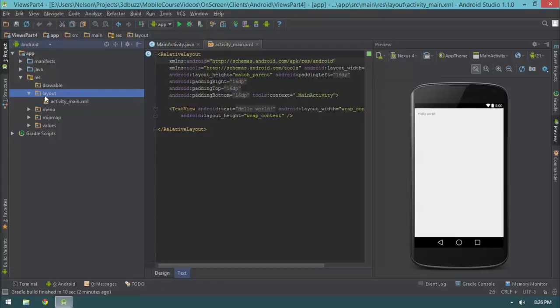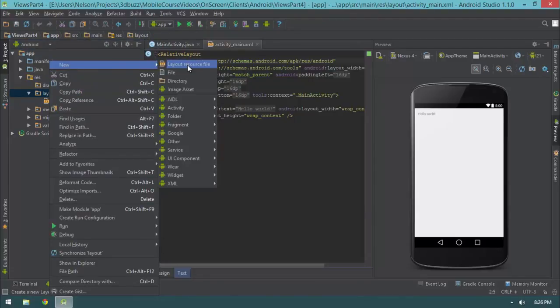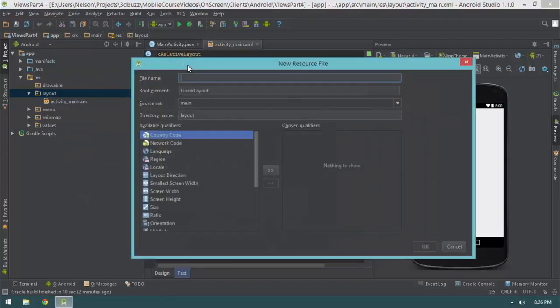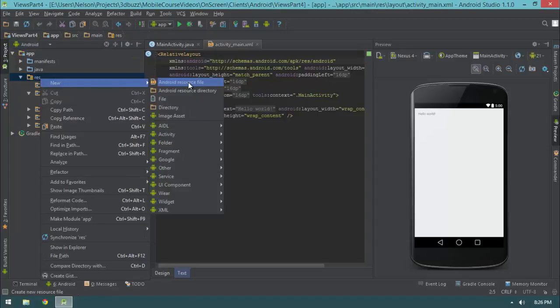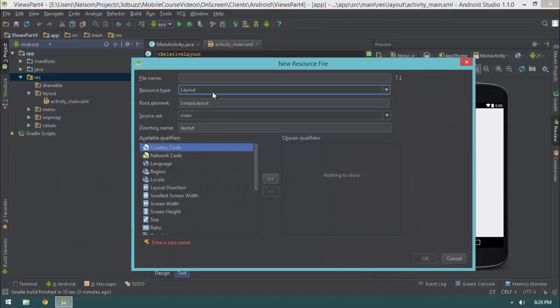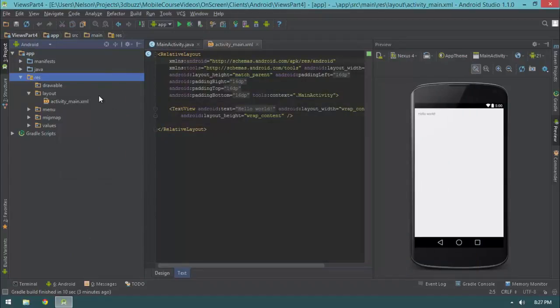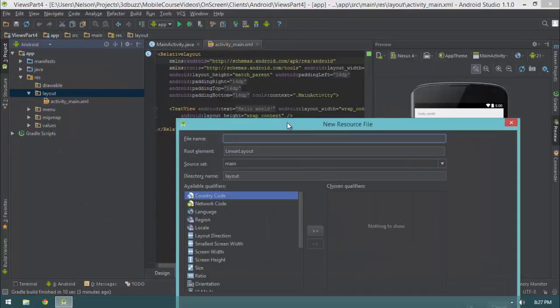So let's jump over to our layout folder, and I'm going to right-click and hit new, and then select layout resource file. You can think of this as a shortcut of right-clicking res, selecting new Android resource file, and then selecting layout. It's a shortcut of doing that if you already have a layout folder there. So you really just need to right-click layout, hit new, layout resource file.